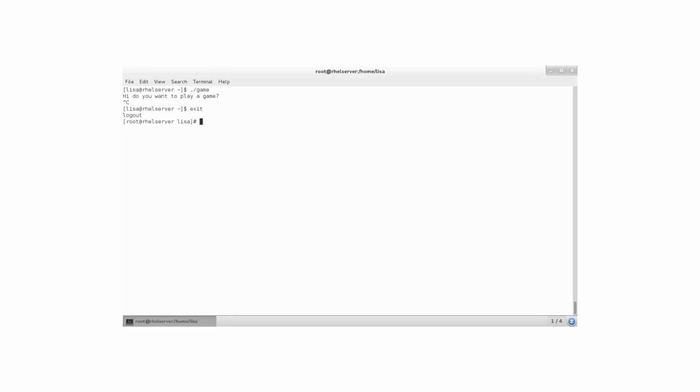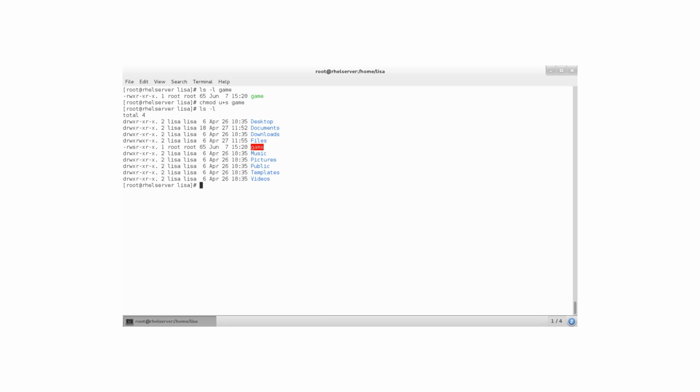Now let's do set user ID. So in order to understand set user ID, we need to have a look at the properties of the file. You can see it is owned by user root and it is owned by group root. Set user ID means that if the file is executed, it will execute as the owner of the file. So to set user ID, I would do chmod u plus s on game. Let's do an ls minus l, and you can see that this is marked in red, which indicates that something potentially dangerous is going on here.